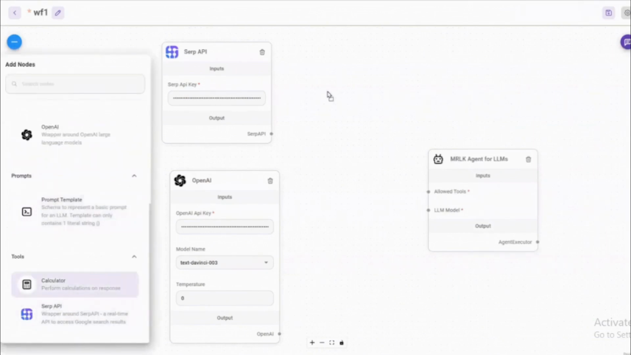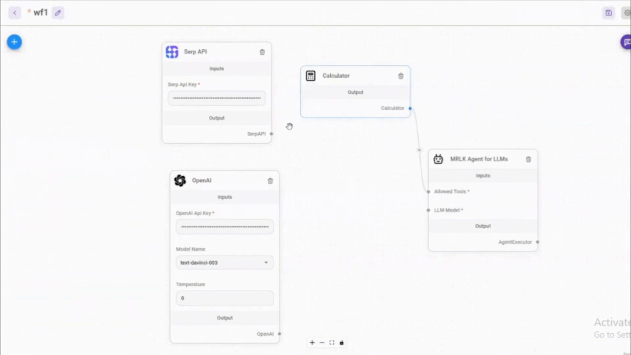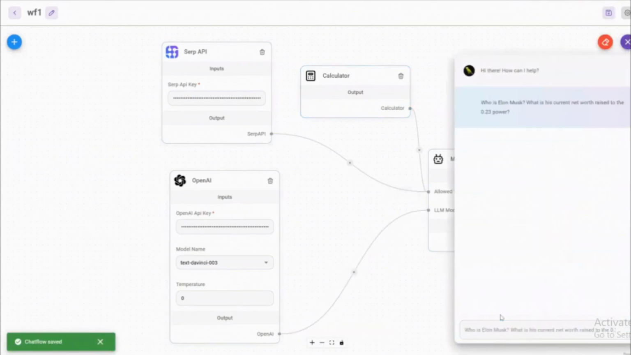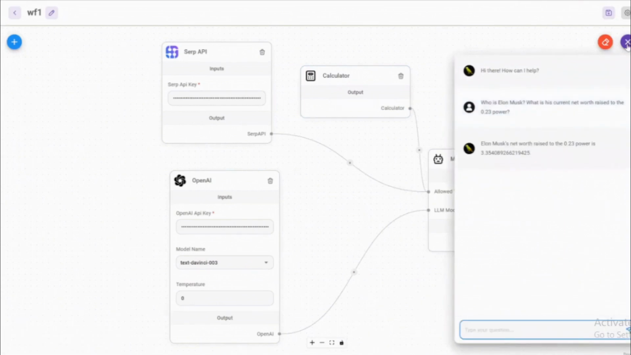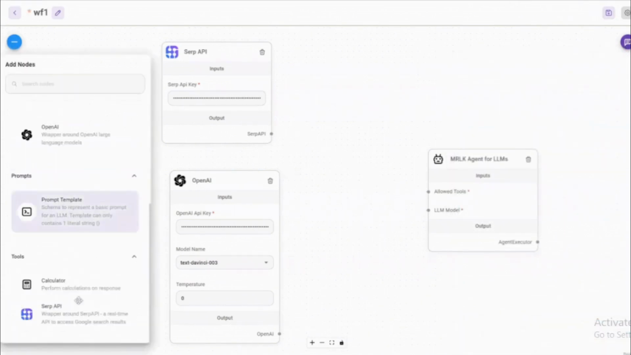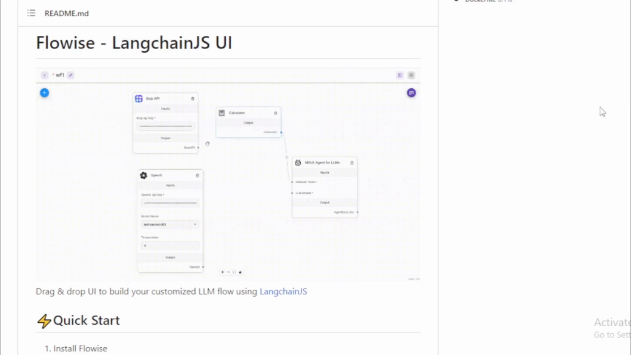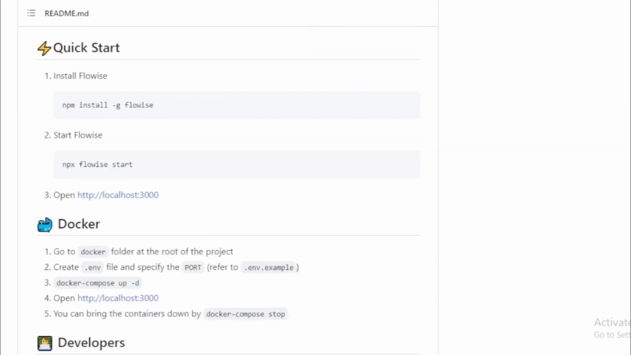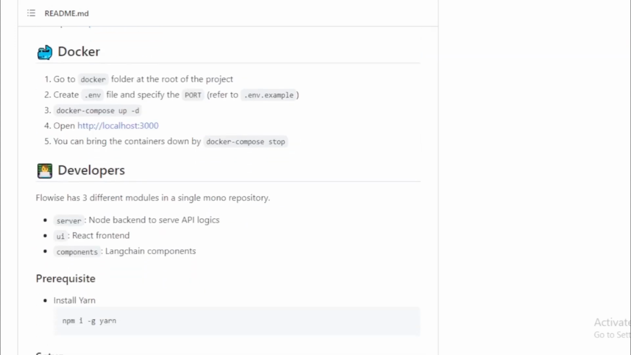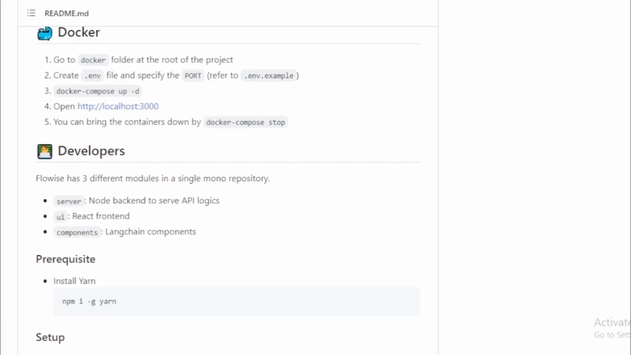Here are some examples of what you can build with Flowise. Chatbots. Question answering systems. Language translation tools. Creative writing tools. And more. If you are interested in building LLM applications, Flowise is a great place to start. Check out the GitHub page today and see what you can create.